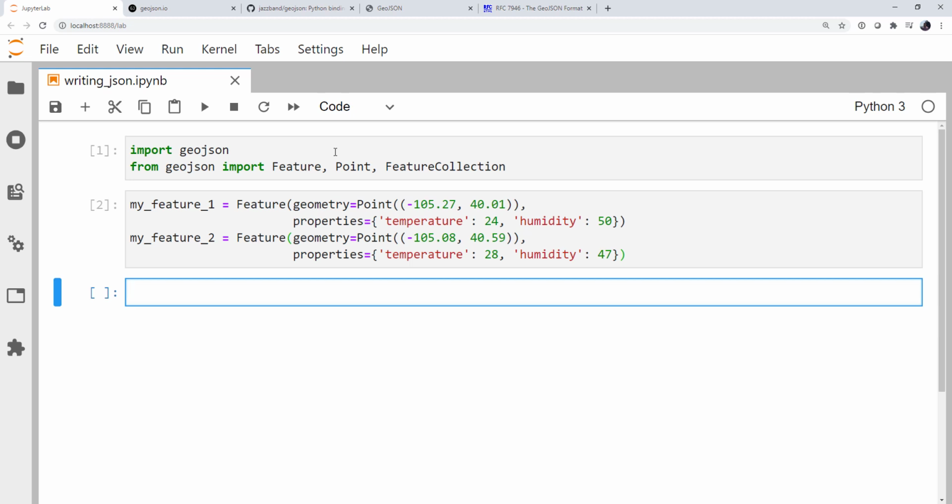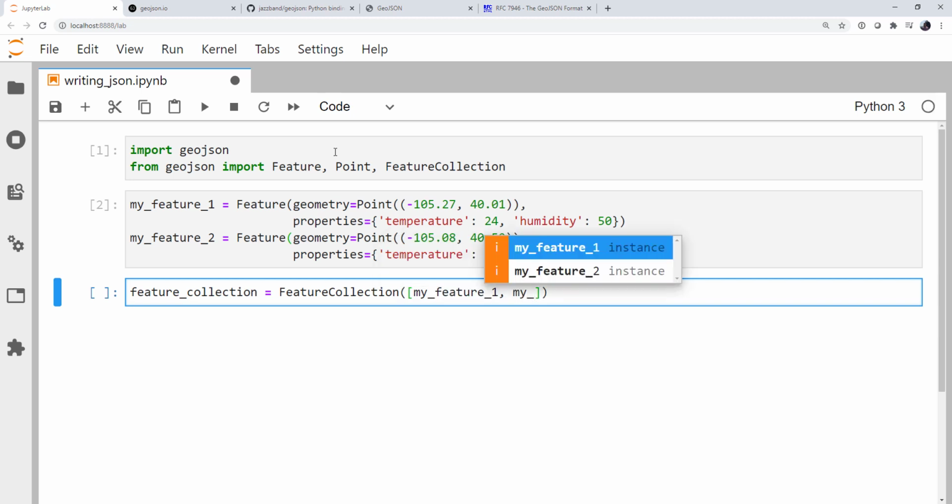All right, so now I'm going to create a feature collection, which just puts all of these features together. So my feature collection is going to be a FeatureCollection object. Again, use tab completion and save yourself some typing. And I'm going to pass a list of my feature 1 and my feature 2. So those are our two features.